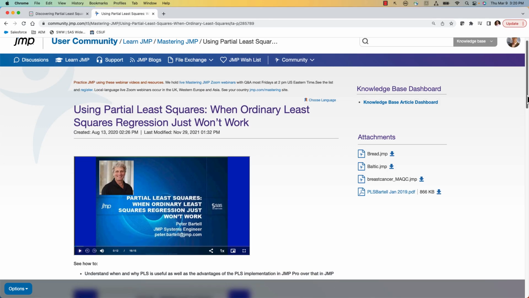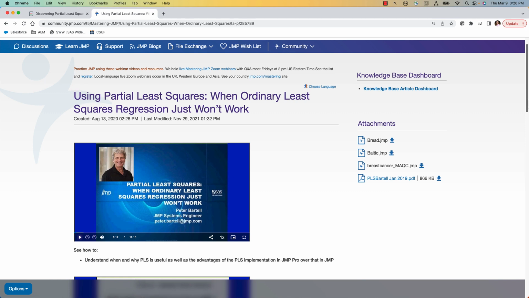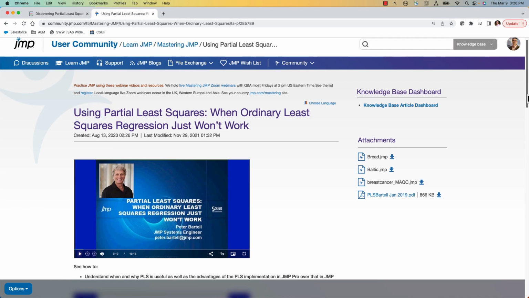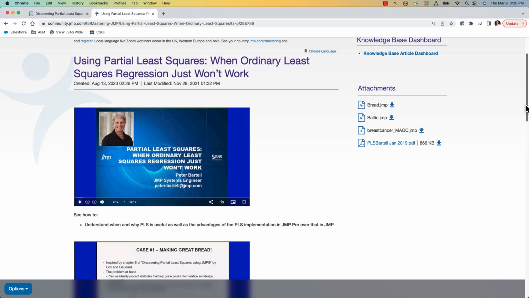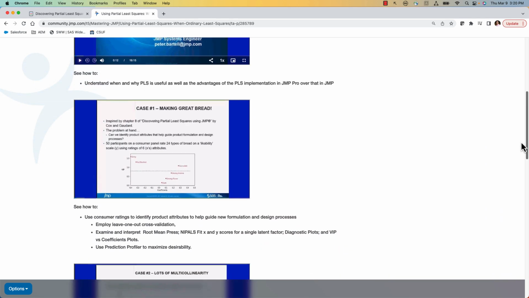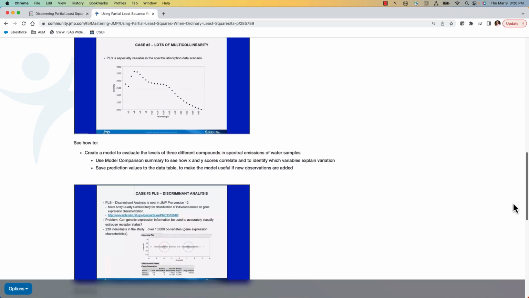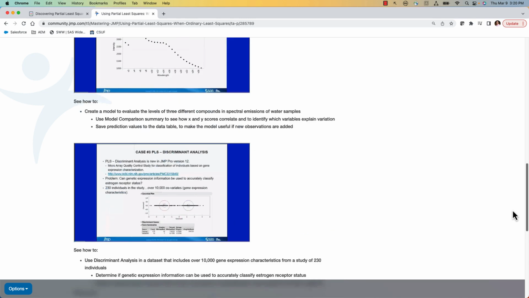There's also a more thorough presentation of the topic I found in the community. So if you go into the JMP user community and search by this title, you'll find a collection of tutorials with one of our systems engineers teaching the method of partial least squares.